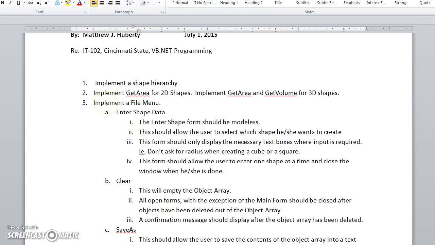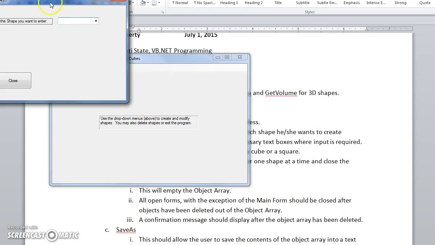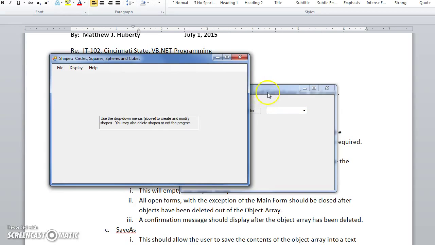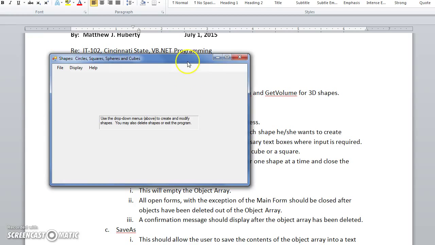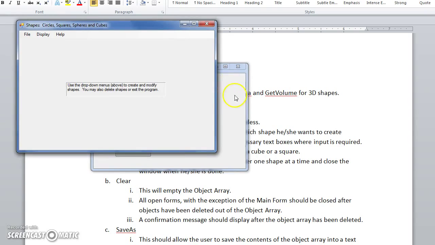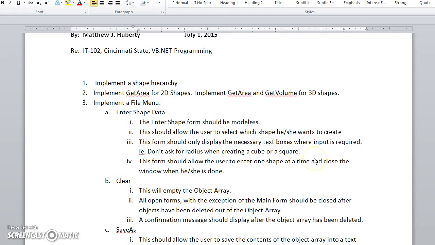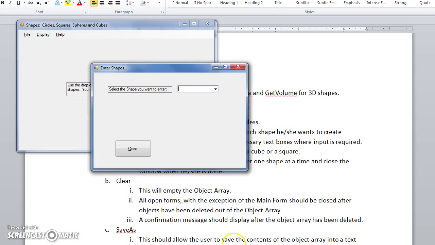The third implementation and the third requirement of the midterm project is to implement a file menu, which is what I've done here. I've also entered and allowed the user to enter shape data. You'll notice too that this form is modeless, which allows the user to bounce back and forth between this parent form, the main form, and entering data. The entering of the shape data also should allow the user to select which shape he or she wants to create, which is something that I've done here.